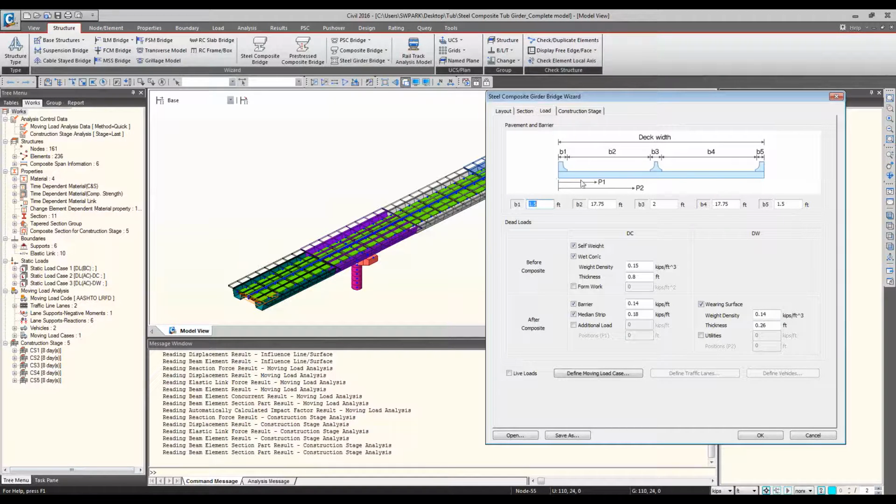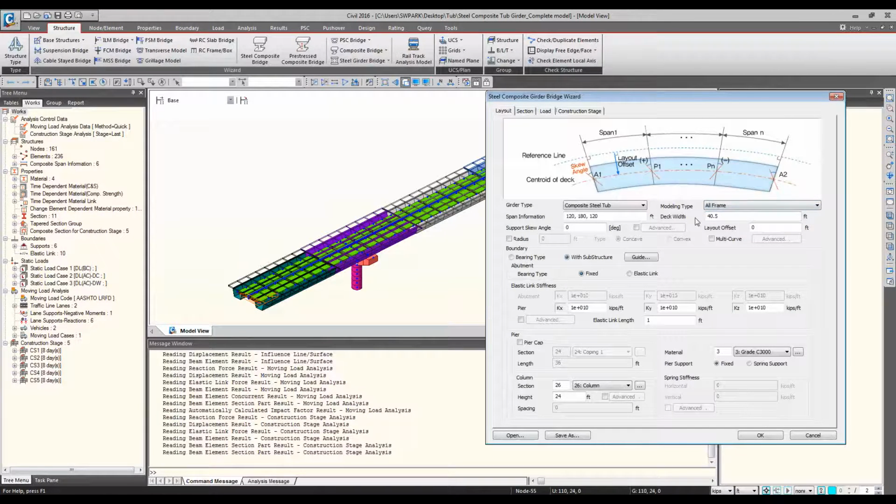So these are the load informations, let's say B1, B3 and B5. B3 represents the median strip location, and B1 and B5 represent the barrier load locations. You can define those here, but make sure the sum of B1 to B5 is exactly the same as the deck width on the layout tab.